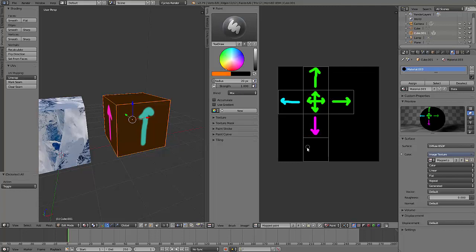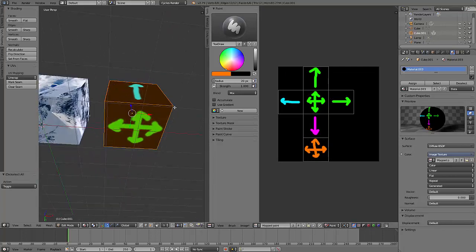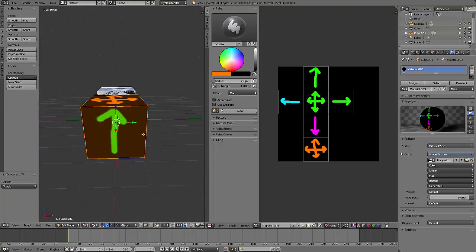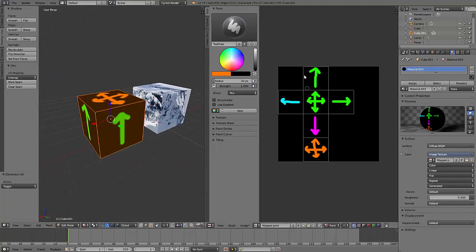So let's just add the 4 arrows again. So it can be going any direction at all. And it depends on if we rotate this cube or not. And there we go. So I've drawn on this, created my own image, and now it's mapped on depending on where I drew on it.